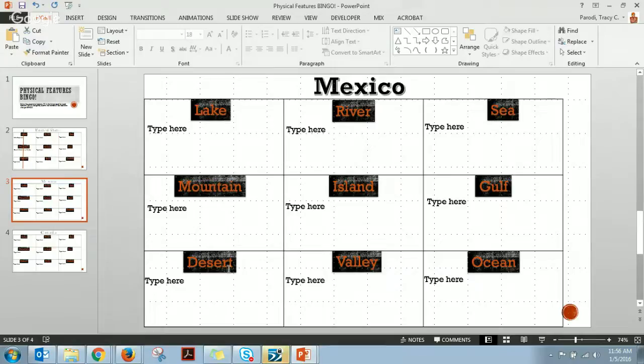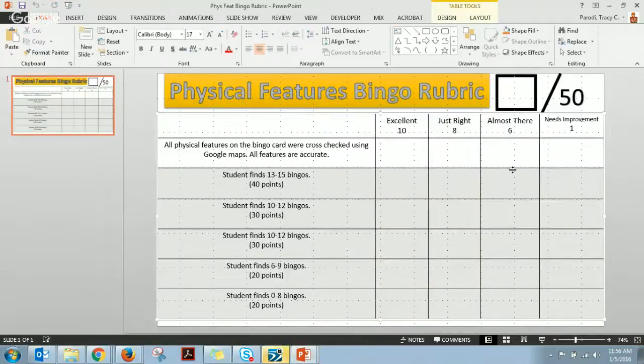So you can have a straight line this way and a straight line side to side. Depending on how many bingos you collect, that's how many points you might get. So if you only find 12 bingos, that's okay. That's 30 points. But all your bingos are correct. That's 10 more points. You have a 40 out of 50. That's an A. No, that's a B. Okay?